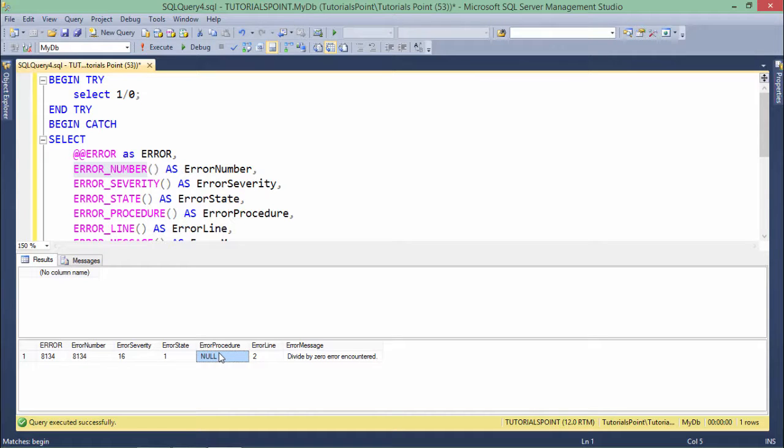Procedure means if you are writing a complex T-SQL block and inside this you are invoking any procedure, and probably the exception is raised through that particular procedure which you are calling, then in that case you will get the procedure name. And again the error line, that is line number 2 in which the error occurred. And the message is here: divide by 0 error encountered. So this is how you can start handling errors using the try and catch blocks.